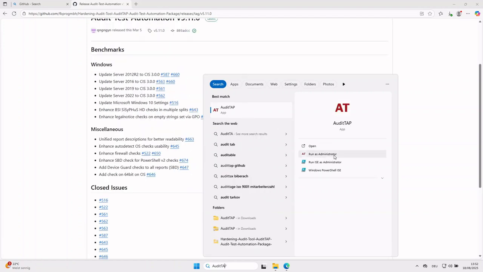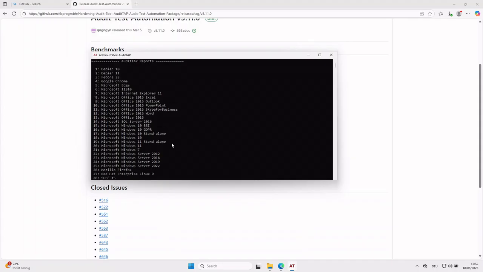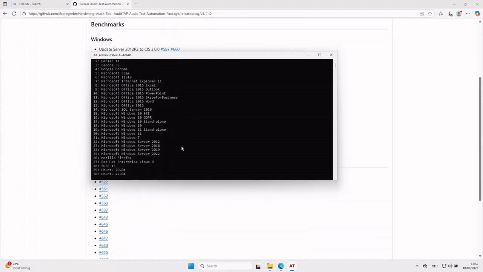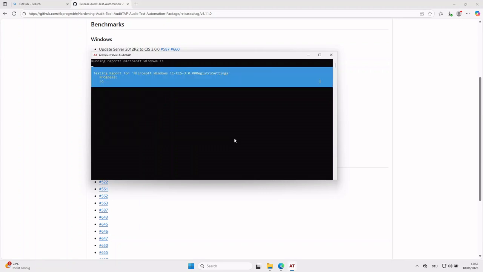Important, you absolutely need administrator rights to use AuditTAP. You can now perform various hardening checks. Select the desired test from the list and start it by entering the corresponding number. For example, 20 starts a check of the Windows 11 hardening settings.